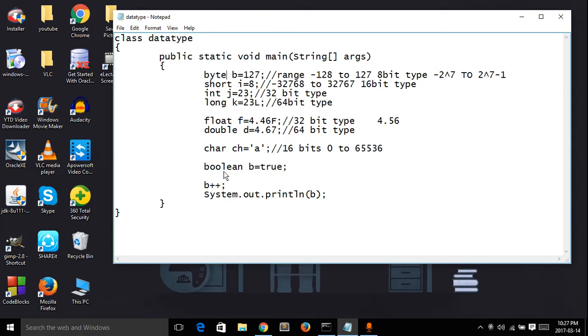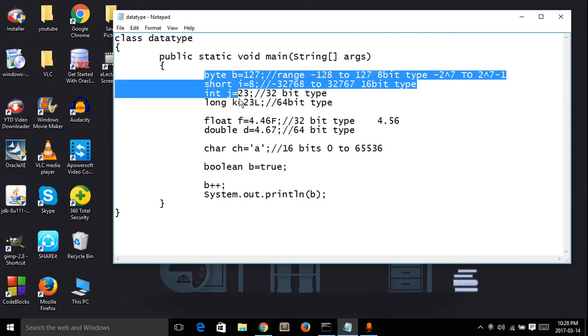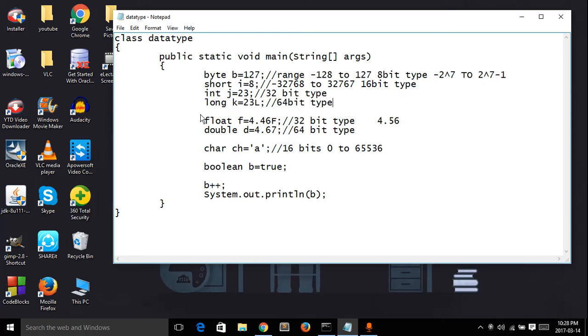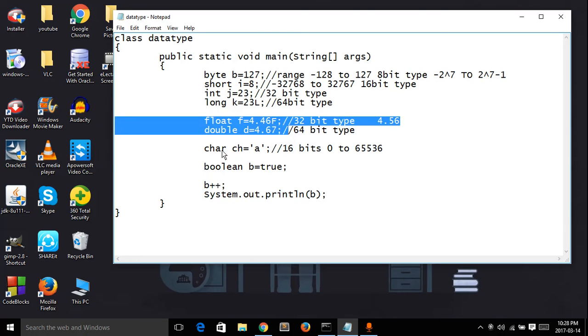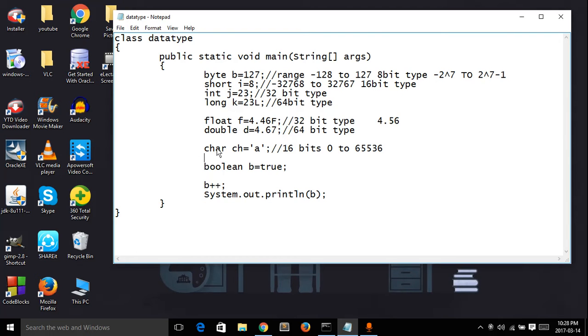These all 8 can be put in 4 different categories. Byte, short, int and long can be put in the integer category, float and double in the floating number category, char in the character category, and boolean in the boolean category. Now we'll discuss the integer category first.